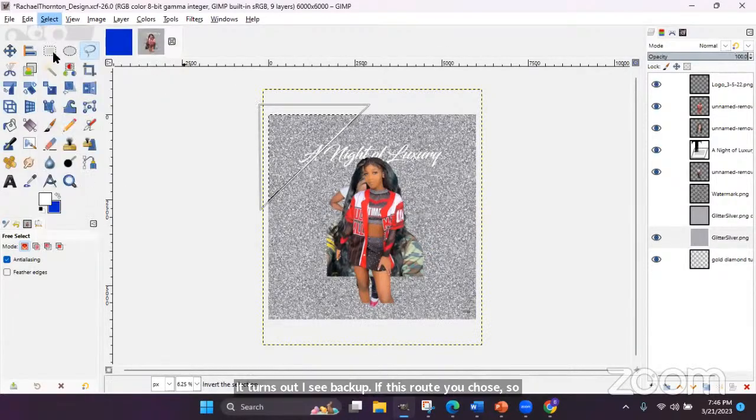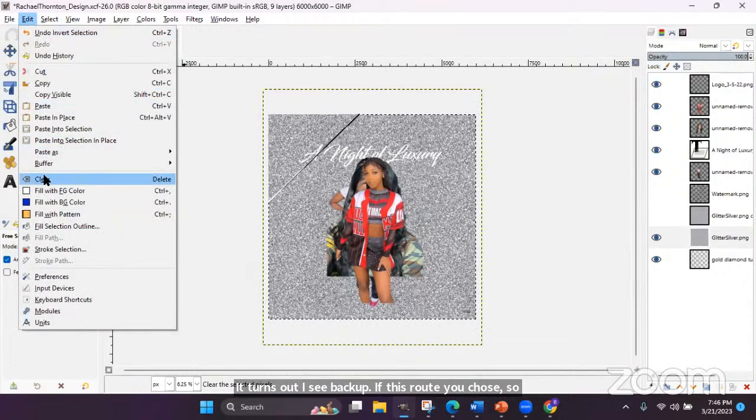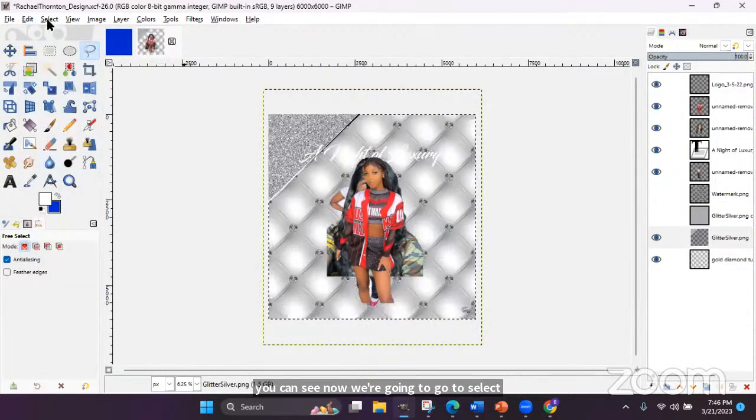Now we're going to go to select invert, edit clear, or delete on your keyboard, and then select none. So now you see it looks a little better. That's the OCD in me, y'all, I promise. I have to do it.